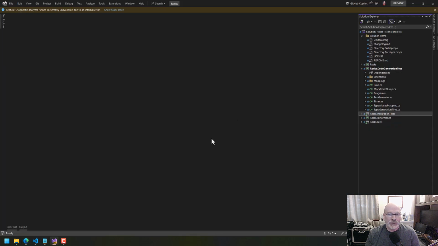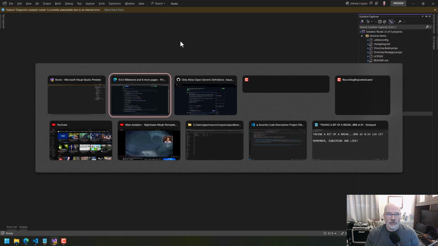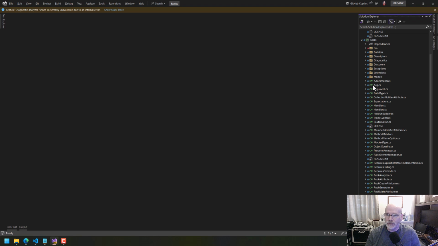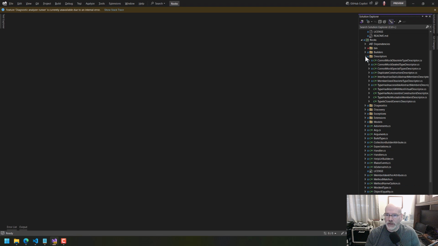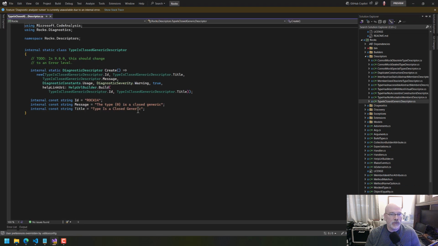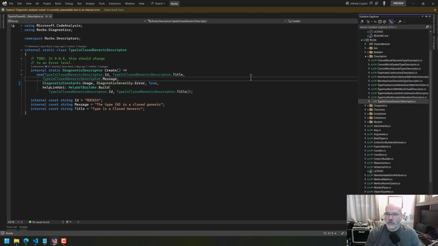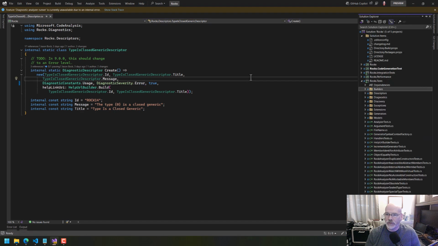So let's get moving on this issue, which again is only allowing open generics. So how are we going to do this? What we're going to do is, not in the analyzer, but in the diagnostics or the descriptor, is it? Type is closed. We're going to make this an error, which is going to break a test down here.